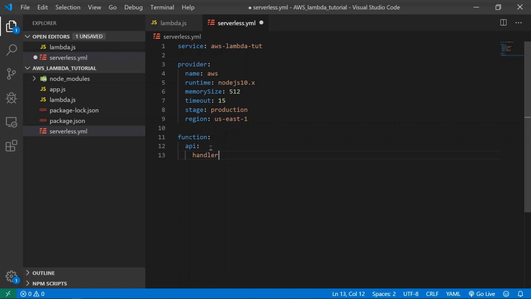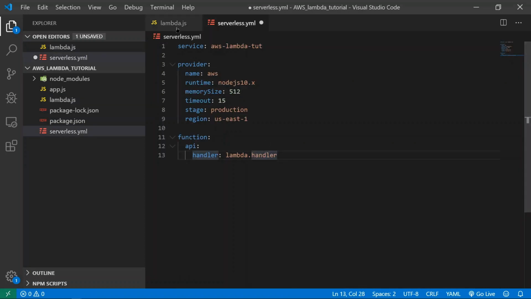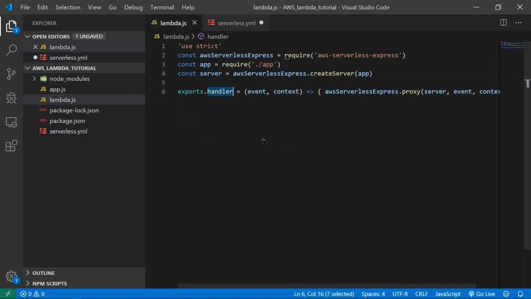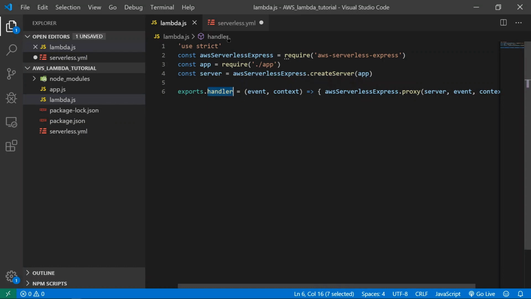So it's going to be handler. Guys, if you want to know more about this, lambda.handler is used because in our lambda.js file we have exported something called handler. If you give some other name over here, your function is not going to work. So just make sure that the serverless handler over here and what you are exporting are the same.